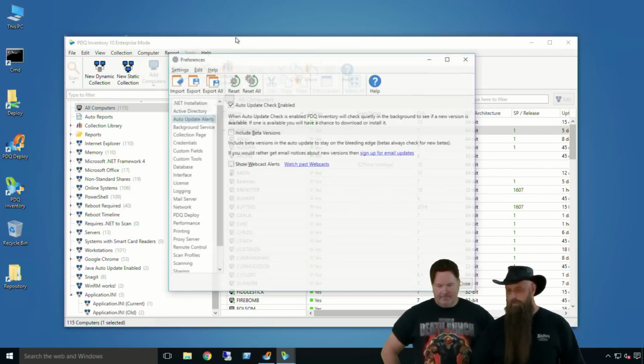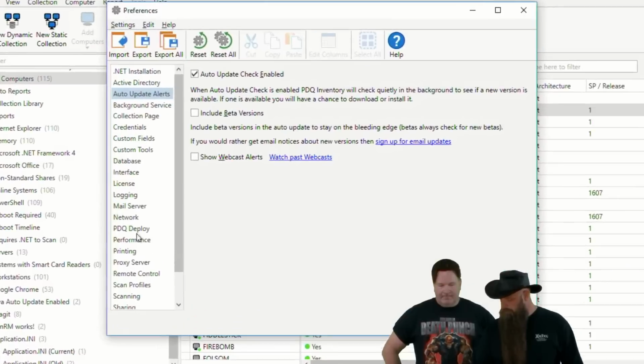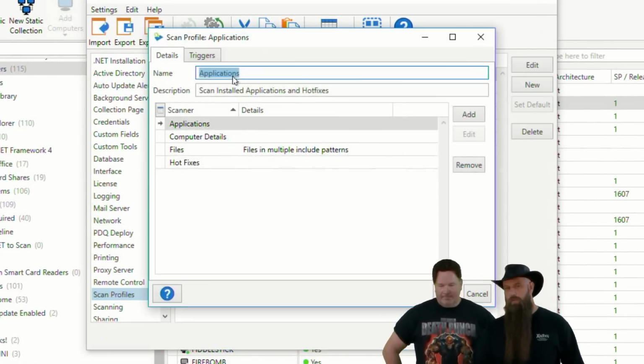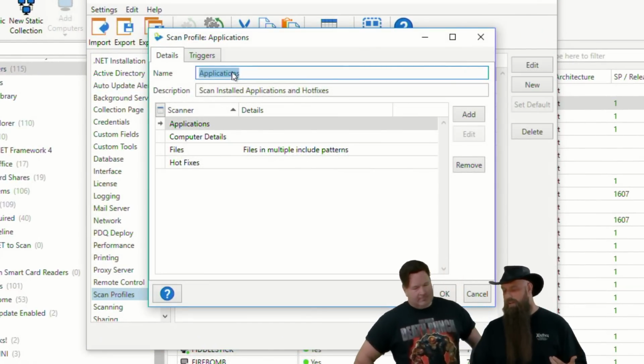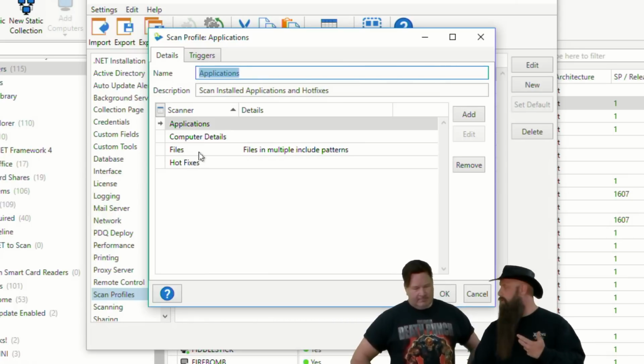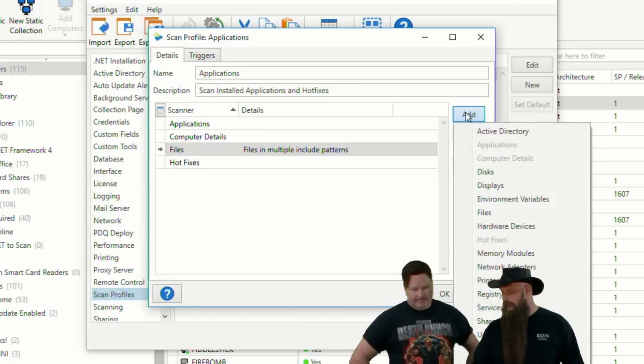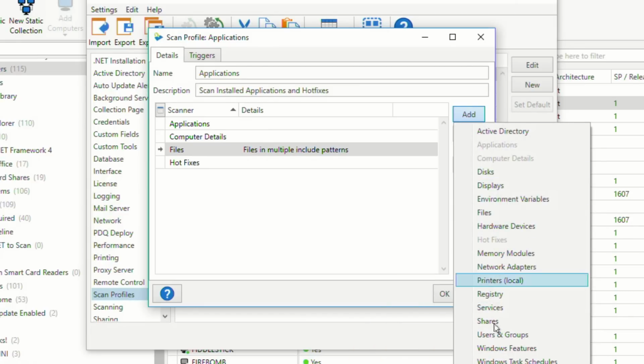In this case, I'm going to go to Preferences. I just hit Control, comma, go down to Scan Profiles, and I added a file scanner to the application's scan profile. I'm going to open this up. To add, you can simply click Add, and then add your files or your registry or whatever scanner that you want.